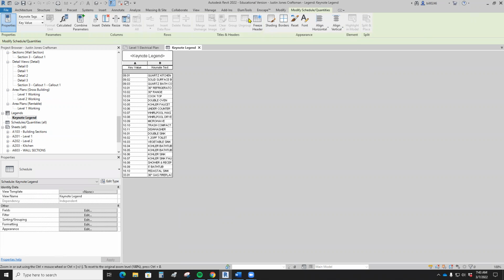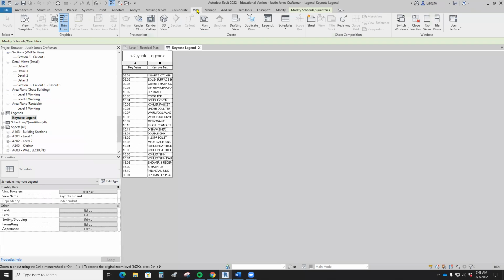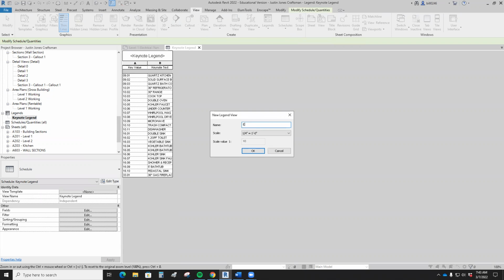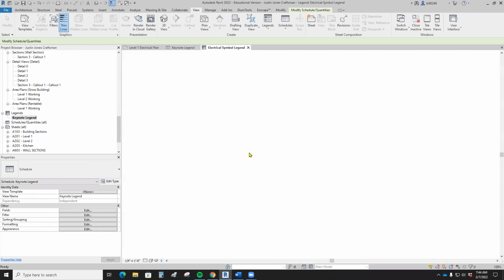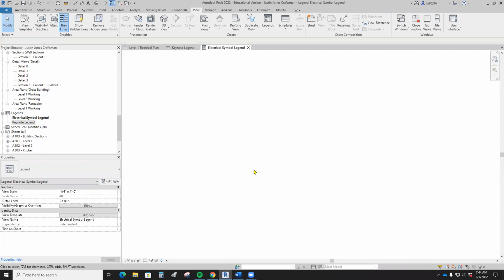You're going to start by going to any view, legend. We're going to call this something like electrical legend, whatever. Okay, you're going to hit OK. And you get this blank screen. So what's going to happen on this blank screen is you're going to bring in a symbol and you're going to give it a text designation. So it might go something like this.